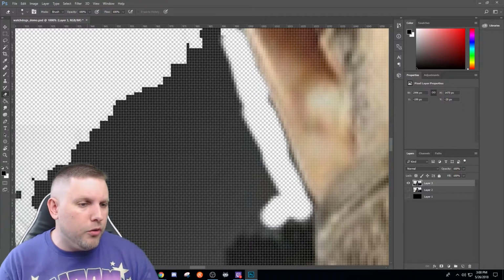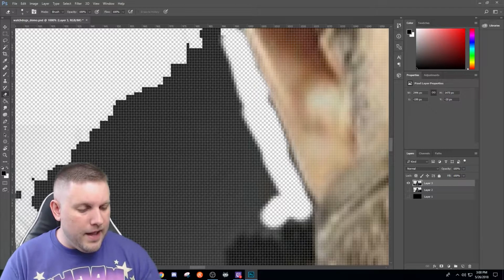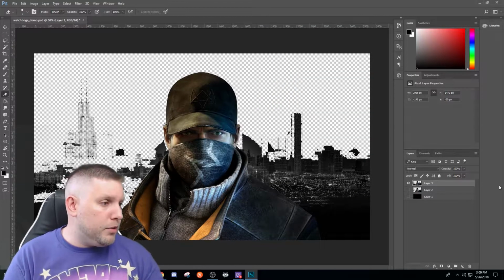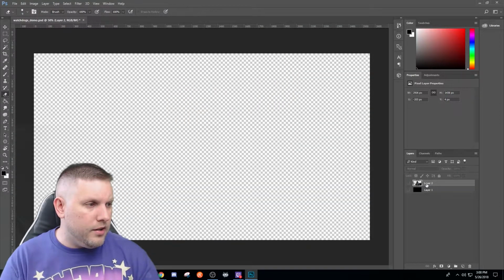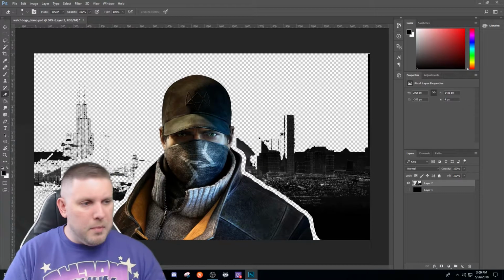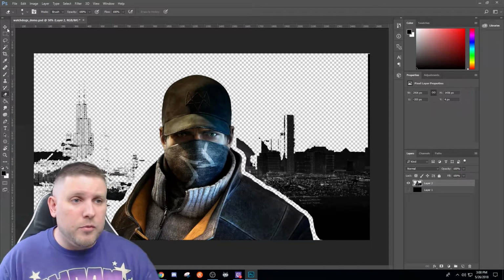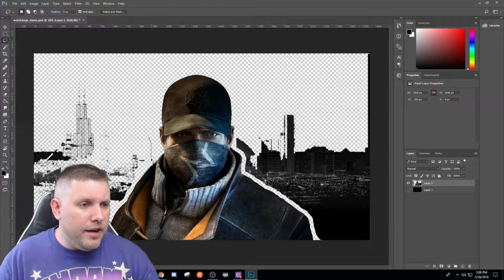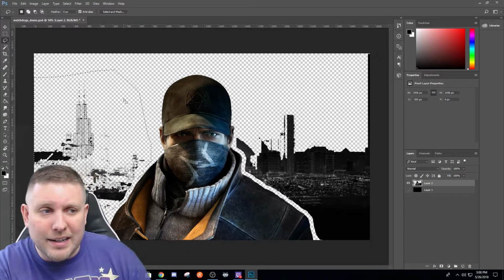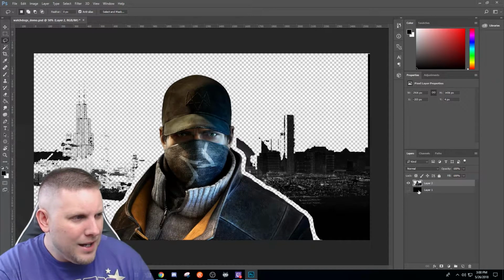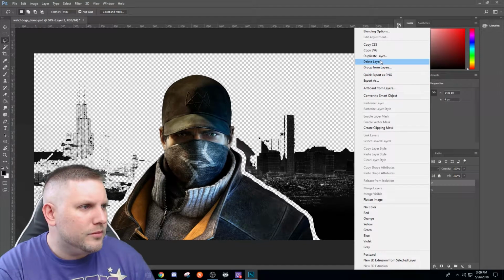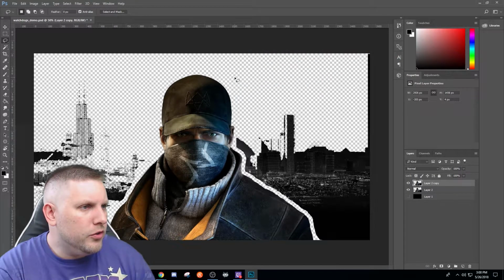So again, I'm not going to go through the whole thing with you. I've already done that on a previous one, so I'm just going to get rid of this layer here. And this is where I've actually gone through and contoured Aiden as much as I could. Now that I've got pretty much all of this, it's really easy to just lasso out. I could theoretically, actually, you know what? I'm going to duplicate layer here.